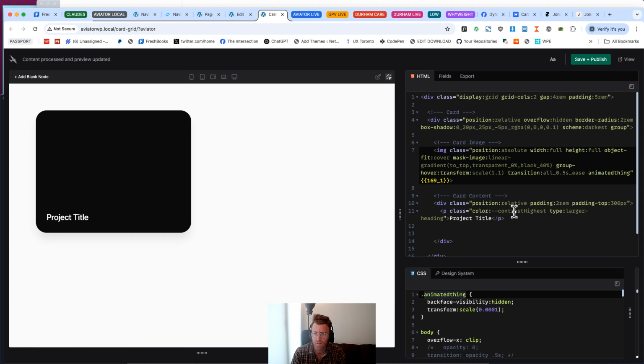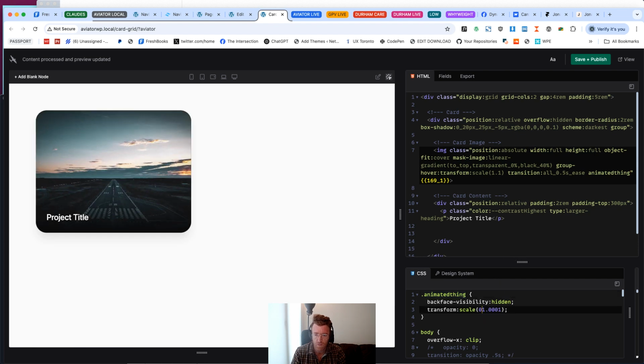What happened? Backface visibility, transform. Oh, probably want to do 1.001. Sorry. So now when we hover over it, we actually don't see that funky thing happening anymore.